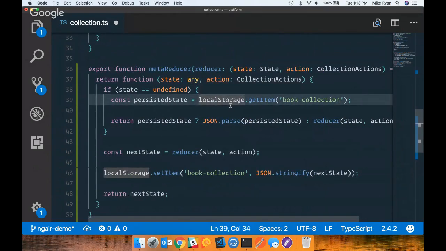Yeah, and so for the local storage, there's also a lot of things that maybe you don't want to store on a server. For instance, user preferences that are app specific. A local storage meta reducer like this allows you to shortcut having to have some backend service.